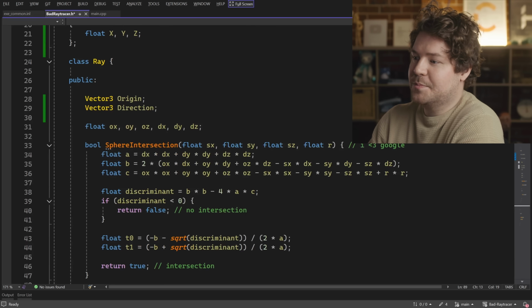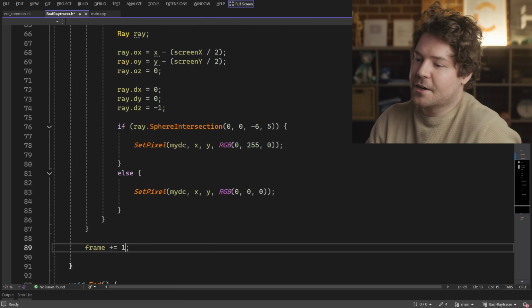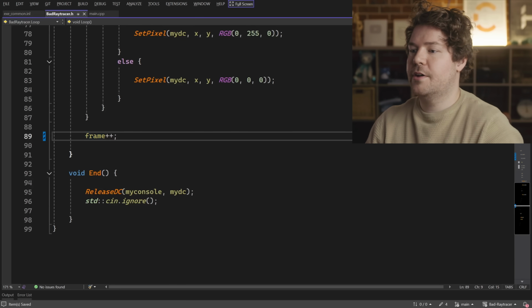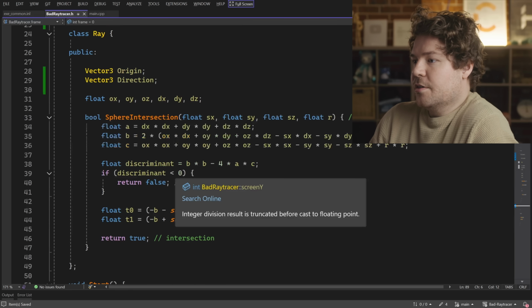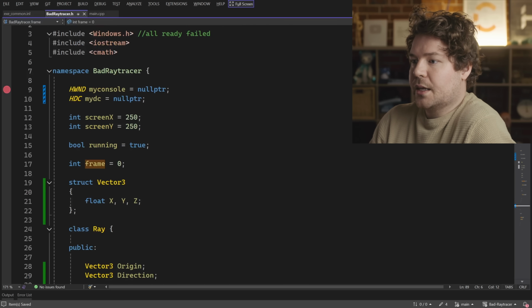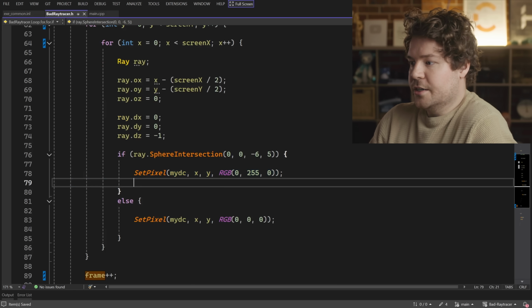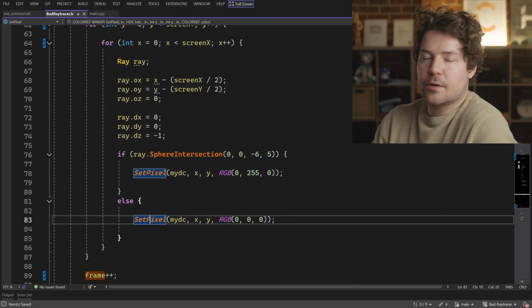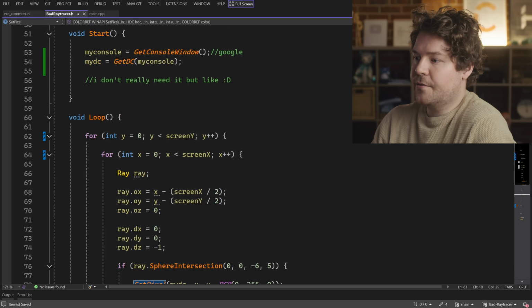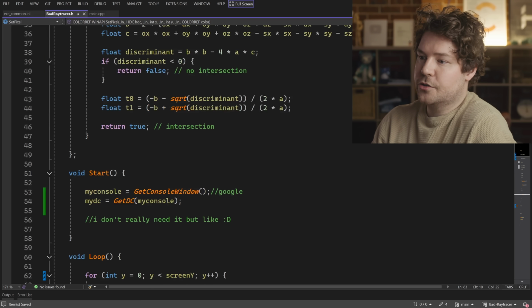I don't know why you had x equals x plus 1 or whatever there, which again, I would generally write frame plus plus. Frame's not really used for anything, but I guess you could use it for animation. Let's declare it up here. And that's basically the whole program. We just draw a green pixel if we did have an intersection, and we draw a black one if we didn't. Really, really simple stuff. Again, can't really fault this code too much.